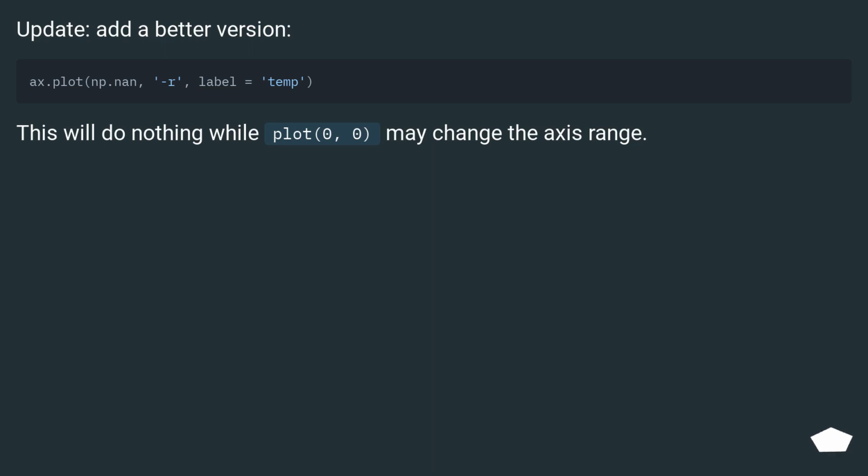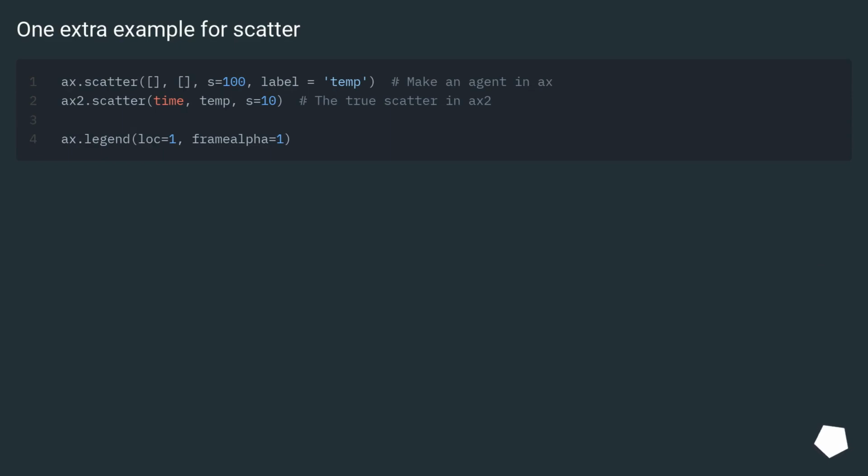Update, add a better version. This will do nothing while plot 0, 0, may change the axis range. One extra example for scatter.